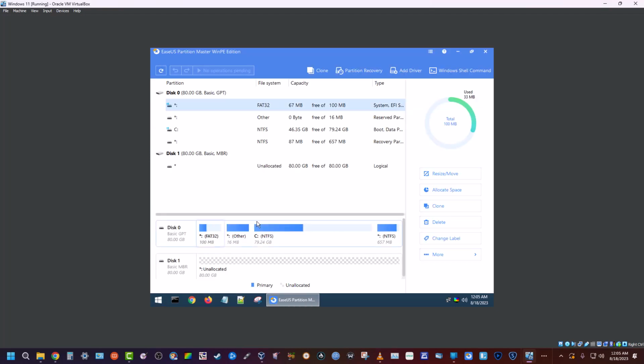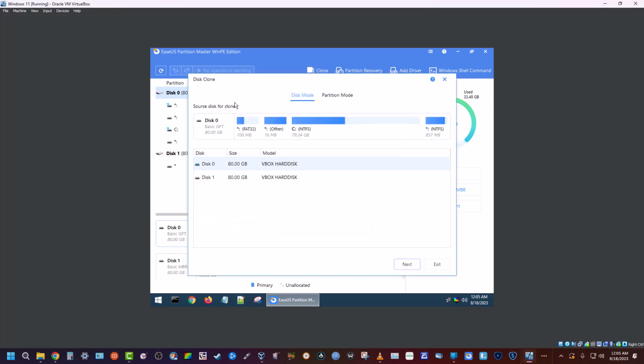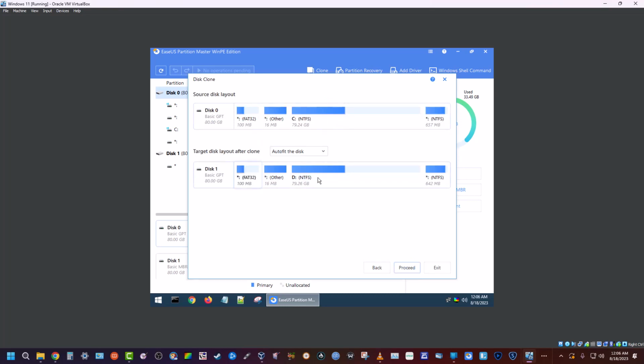So then we've got this open. All you've got to do here is select this disk. Disk 0 is usually your main disk, your main SSD, your main hard drive. And then this down here is our unformatted drive, our new drive that we're wanting to clone to. So all we've got to do is hit clone. The source is going to be disk 0. We hit next. Target disk, disk 1. Next. It's showing the layout. You can hit proceed.